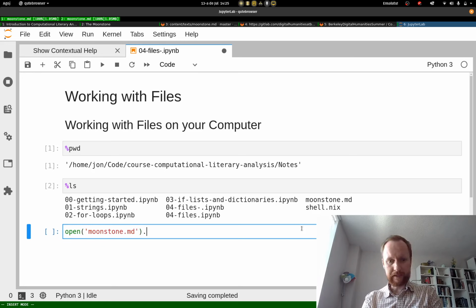and I can save that to something called response maybe, and then if that works correctly, I can get the text from that response and assign it to some other variable. Maybe I could call it Moonstone 2. And if we were to look at Moonstone 2, you can see we have basically the same thing. We've just downloaded it from the internet instead.